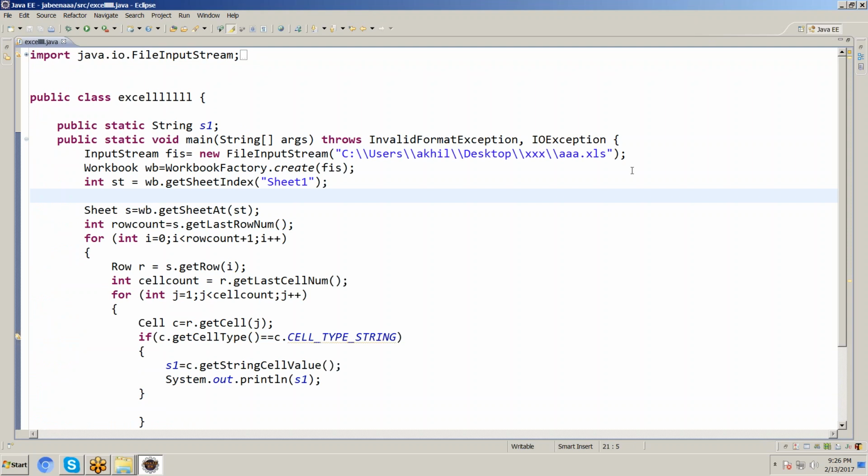Observe the code. If you have any doubt, ask me now. It's just some programming, and all of these are known things. FileInputStream we already know. If you want to work with an Excel sheet, we should compulsorily use Workbook. Workbook wb equal to WorkbookFactory.create(fis).